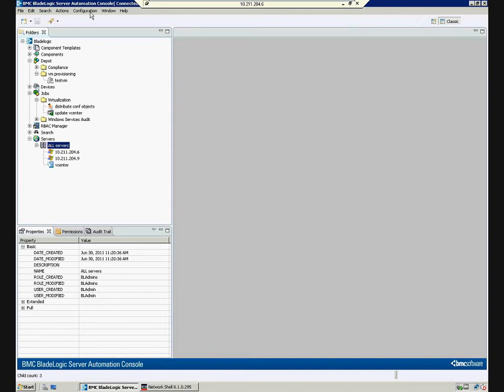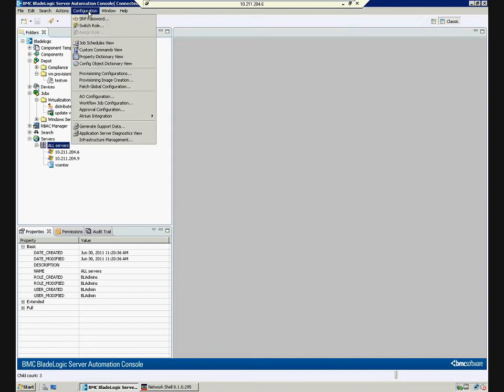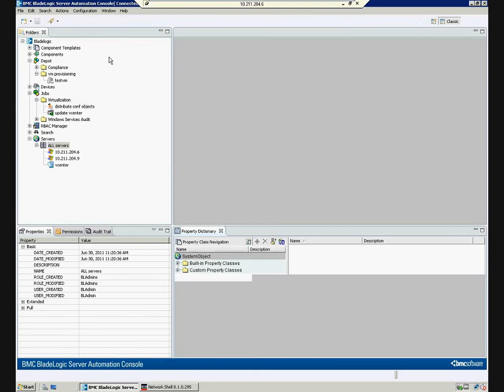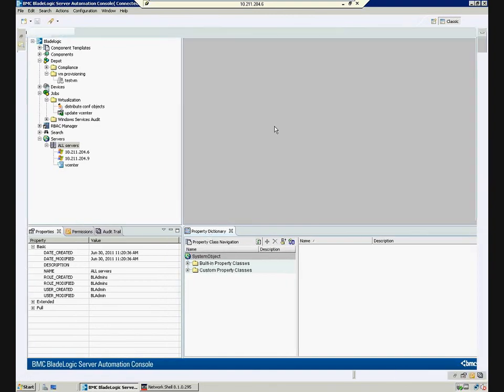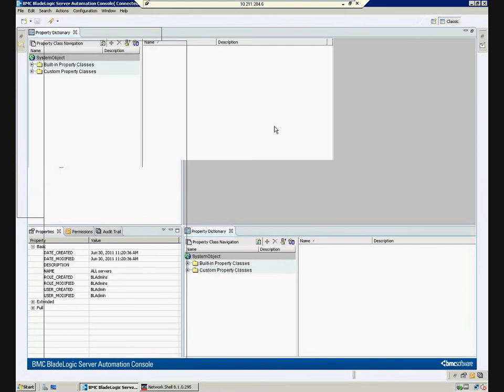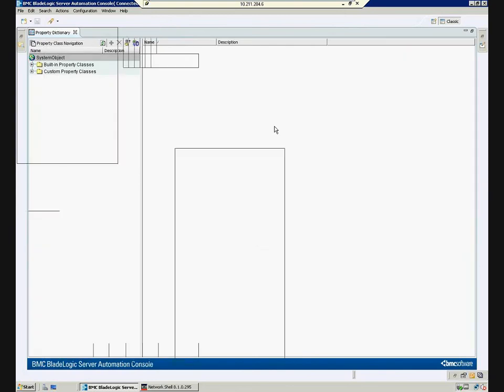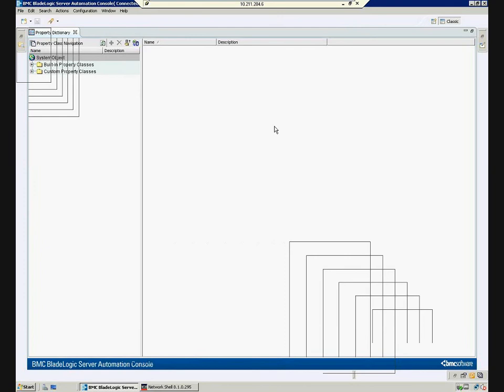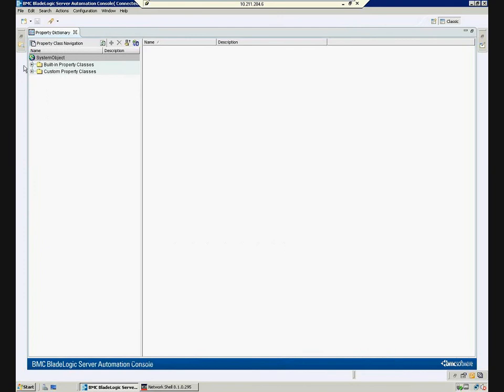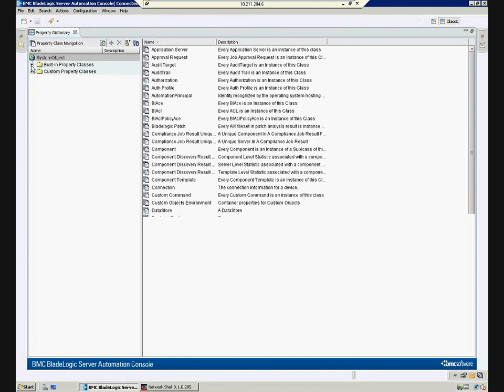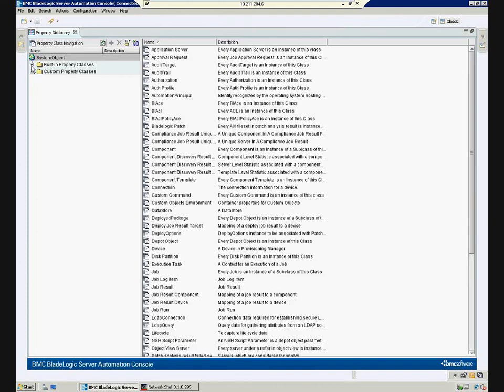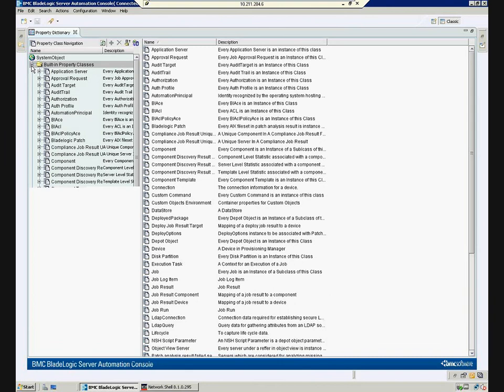For this we have to go to Configuration, and from there click on Property Dictionary view. Once this is done, we need to set certain properties of this server. I double clicked on it to expand it. Then we need to go to the Built-in Property Classes, and here we need to set the properties, like the connection properties.